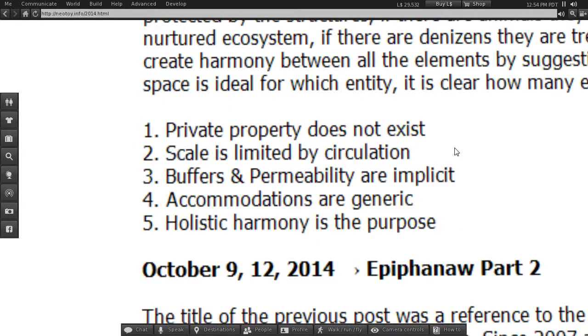Private property does not exist. Scale is limited by circulation. Buffers and permeability are implicit. Accommodations are generic. Holistic harmony is the purpose.